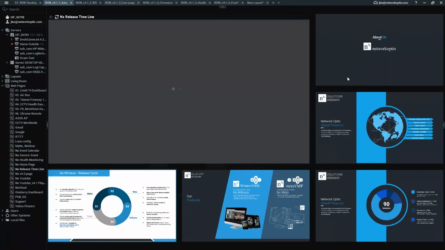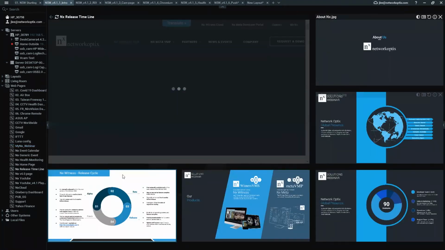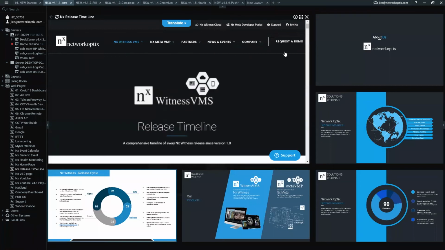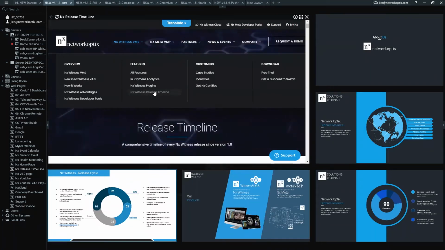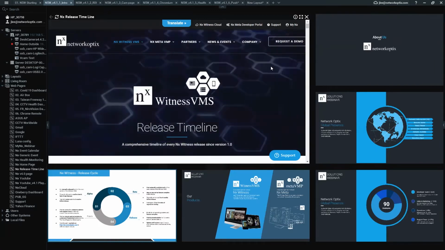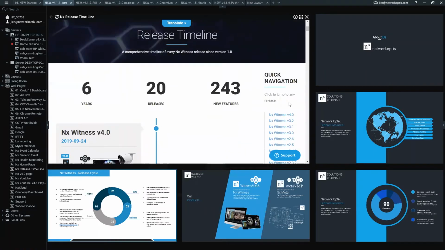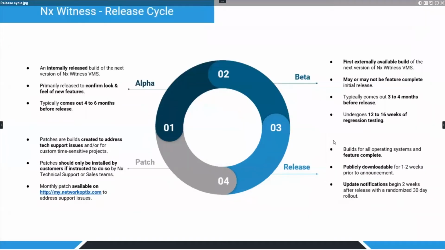I apologize again for the screen recording. If you are interested in our release timeline, you can take a look at it on our website. There's a release timeline section right here. You can take a look at the history of NX Witness from 1.0 to 4.0, and very shortly there will be a 4.1. I also share with you the release life cycle. Right now, we are here, the last stage of the beta release.